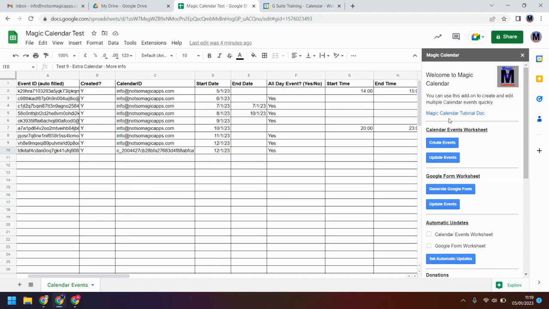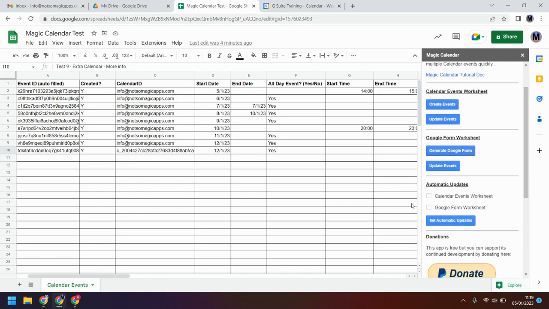The other thing I want to talk about, I will come to the Google form in just a second, but I want to talk about automatic updates. At the moment, the way we've set this up is you press create events to create any new events, and you press update events to make changes. It was all done manually.